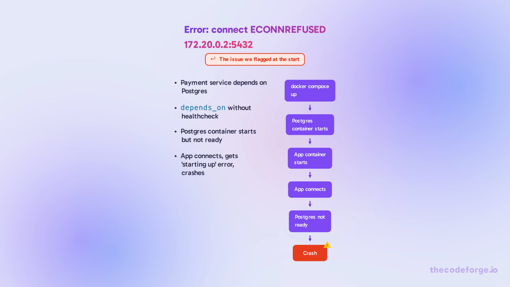This is the same issue we highlighted at the start. Here's exactly why that happened. The payment service used depends_on: postgres-db without condition: service_healthy. Compose started the Postgres container, but Postgres was still initializing. The app tried to connect, got FATAL: the database system is starting up, and crashed. This happened on every deploy.